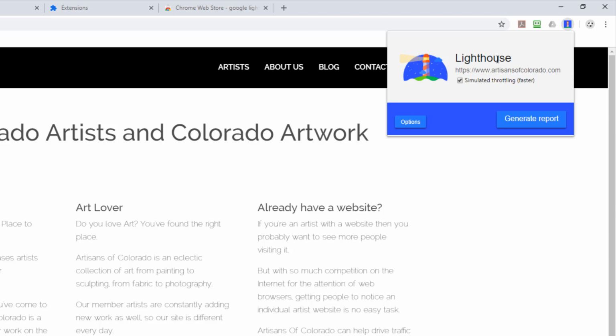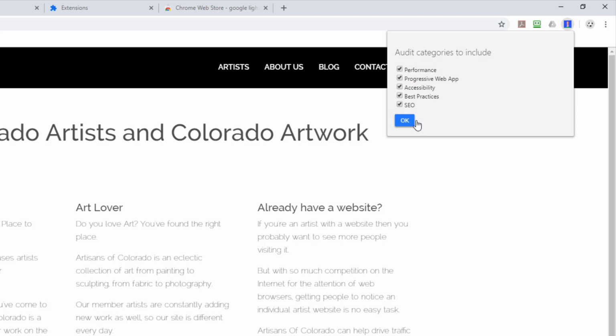Now if I go back to the site I want to check, all I have to do is click on that Lighthouse extension. Notice it's got a variety of options that we can set. We'll click on that, and you'll notice it's got a bunch of different categories. It says to include performance. It'll test whether your site is built according to standards as a progressive web app. This is nothing that I pay attention to right now. I probably should, but I don't. Then accessibility, best practices, and finally, SEO.